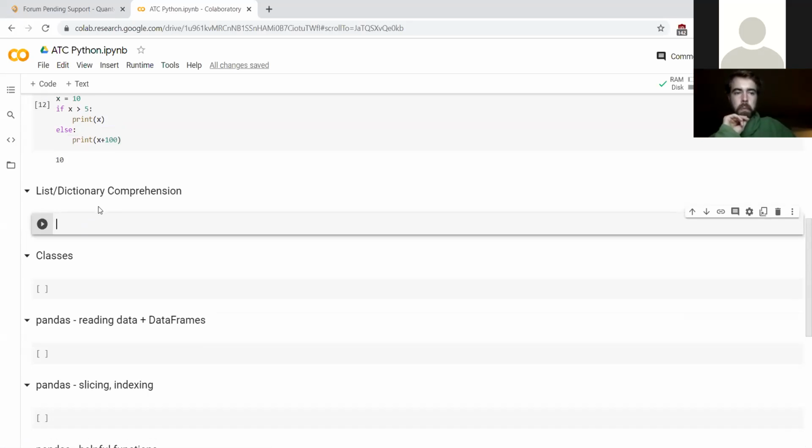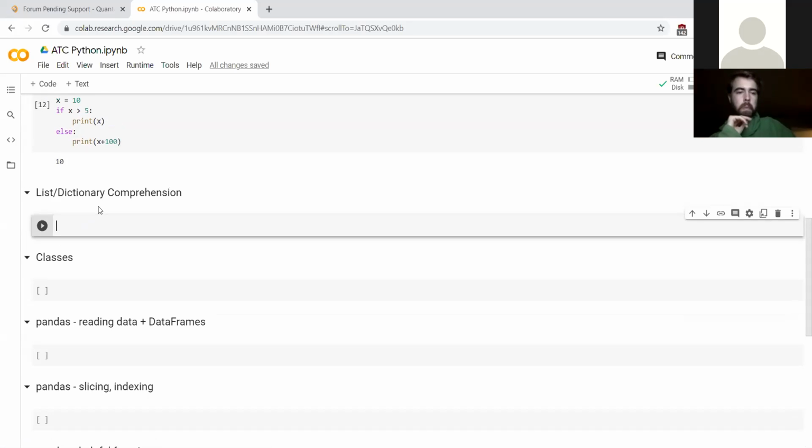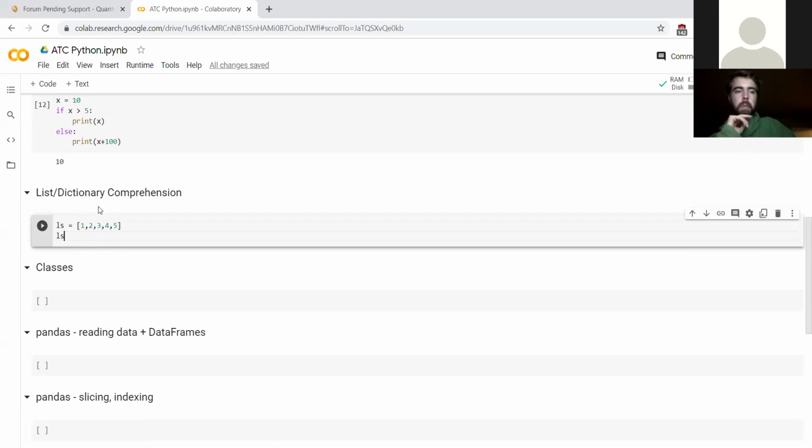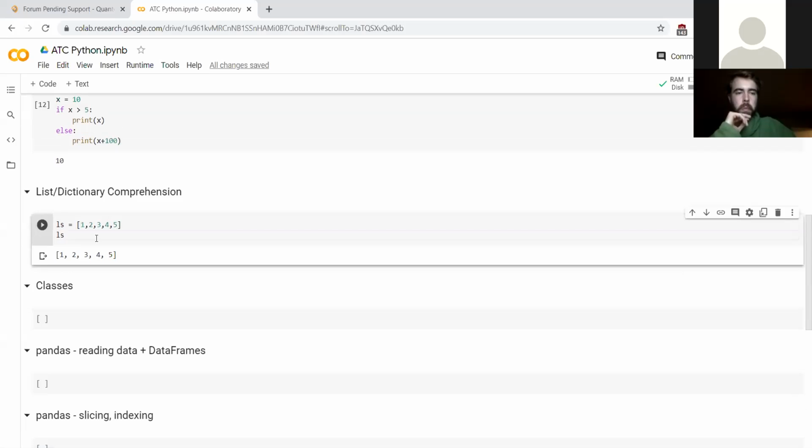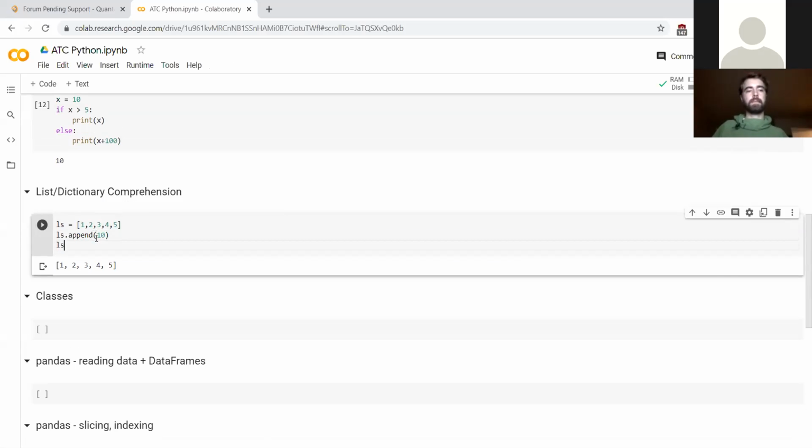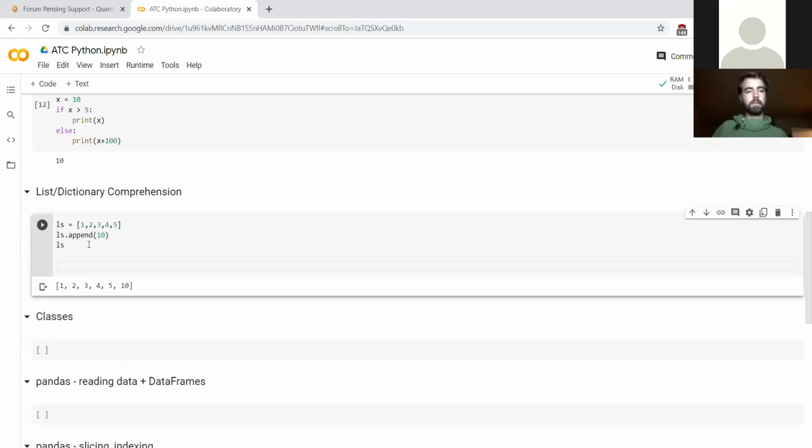Okay, so this is a little more interesting. Lists and dictionary comprehension. So in Python, to create a list, you just use square brackets. And let's look at this. And then you can append something. If you want to add something to it, you can just append. And let's look at it again. Okay. So what happens if we wanted to square everything in here?